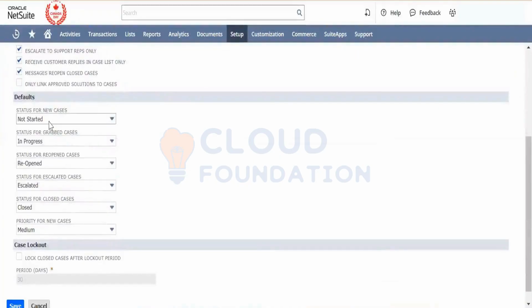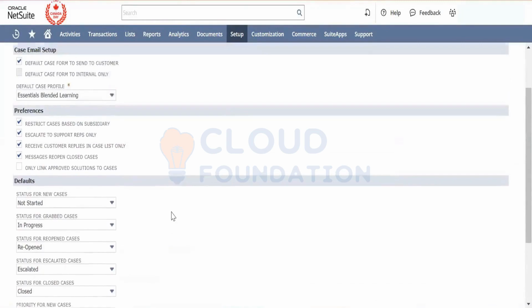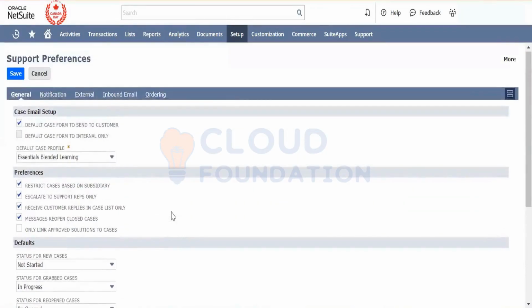These are the statuses for the new cases. For new cases, it's going to be not started, cases in progress, reopened cases as reopened, escalated as escalated, closed as closed. These are the defaults that your cases would have as a preference. Do you want to restrict your cases based on subsidiary? Do you want to escalate to support reps only? Which means if you disable this part, even if the person is not a support rep, you will still be able to add them in that support reps part.